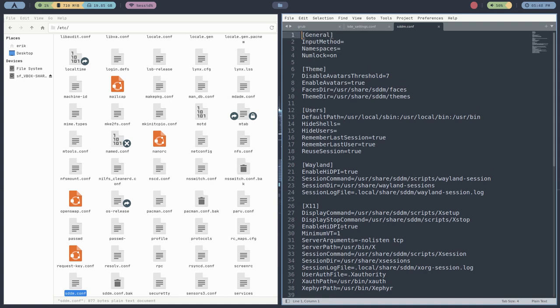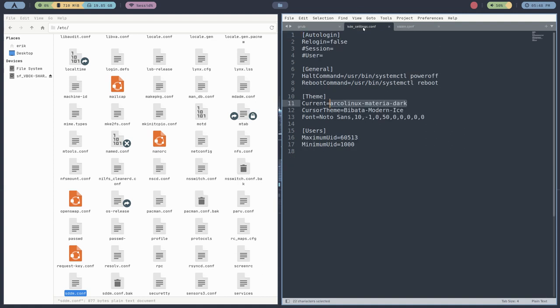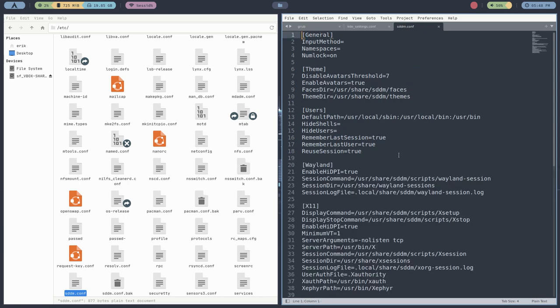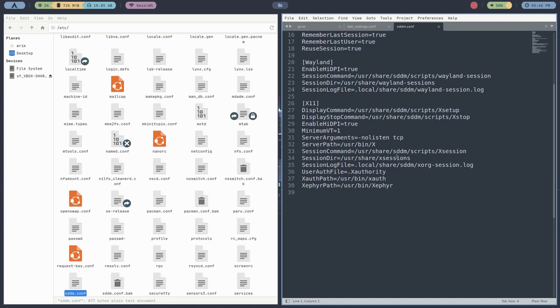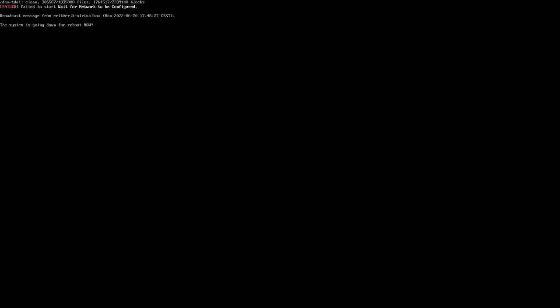Why? Is he not applying it? Everything is set right. ArcoLinux Material Dark. Breeze Modern Ice. What? Computers. Why? Why do you do this? Reboot. Allez. Why does he do that? Nowhere is it mentioned that it should be ArcoLinux Simplicity, but he's showing it anyway.